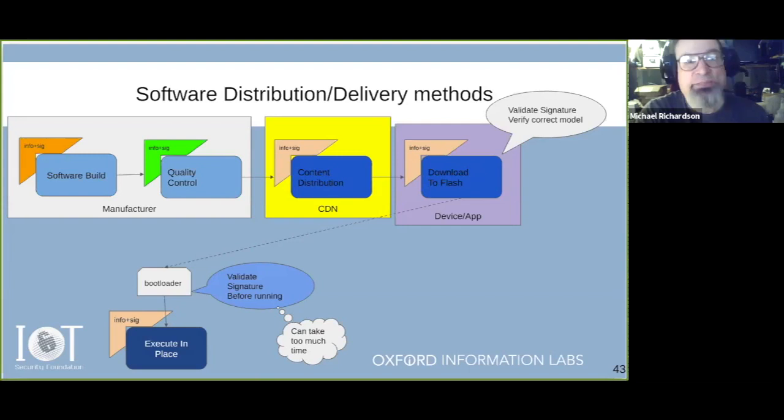A concern that people have with this process, although it is very secure and very good way to do things, is that the validation could take too much time. And the question is, is it okay if the device boots in 700 milliseconds instead of 100 milliseconds? Is that an issue? And how long does it take, and how fast are things? And so that's a consideration you need to think about with that process.